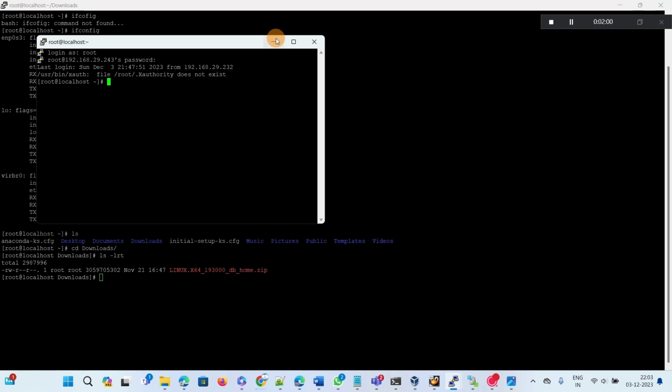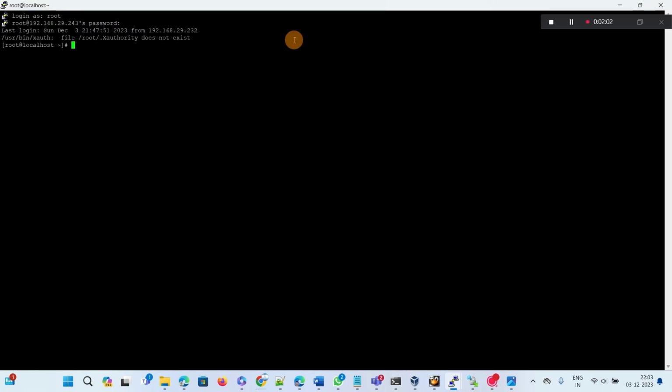Okay, you can see here we are logged in, and to install everything we need to follow some steps. So we just wait. Here I mention this Xming file should be in running mode, and here is how to install.